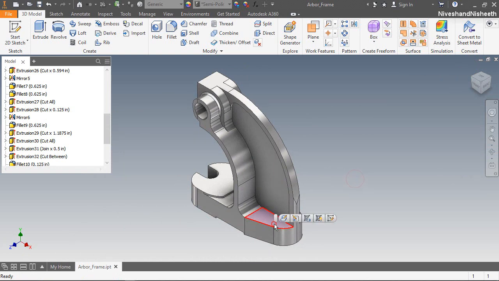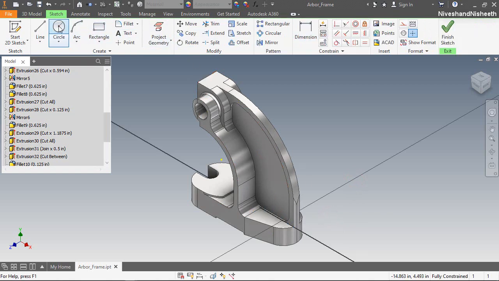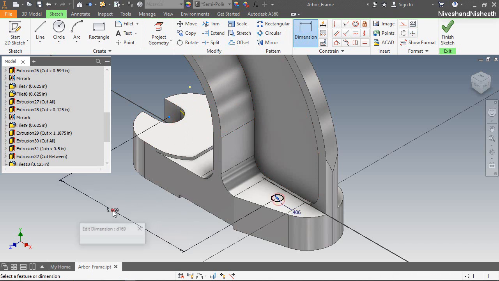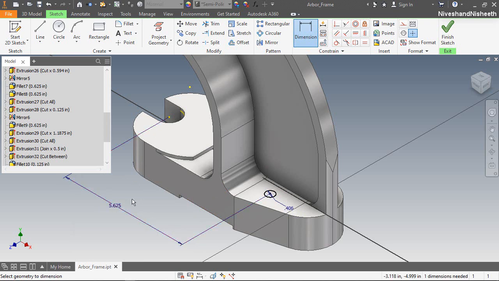Now we will start the sketch on this face. Draw a circle on here and its diameter will keep 0.406 inches. Apply another dimension 5.625 inches between these two center points of the circle. This dimension will keep 0.75 inches. Okay, finish the sketch.